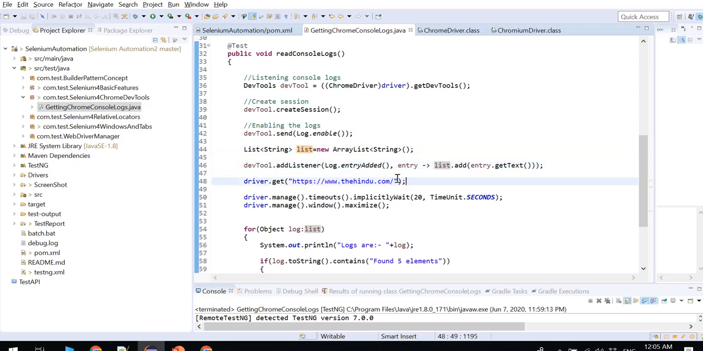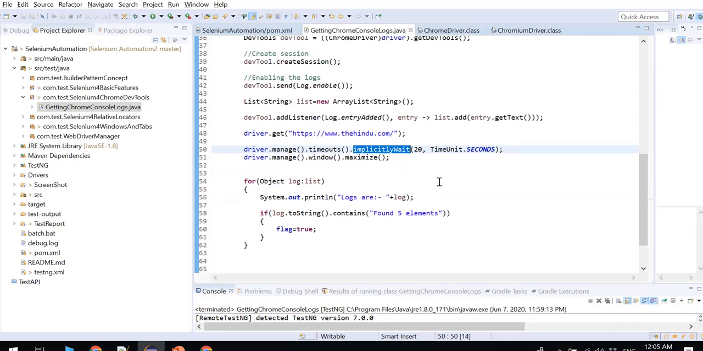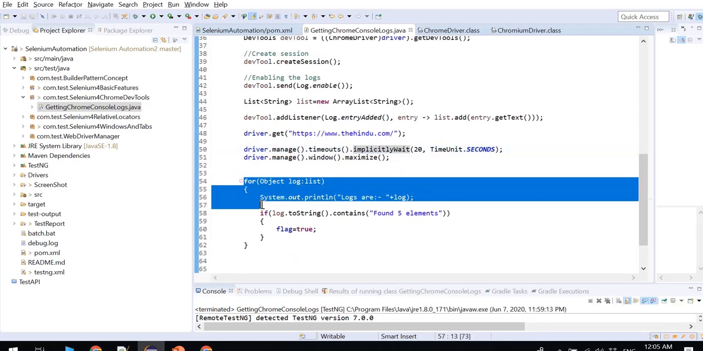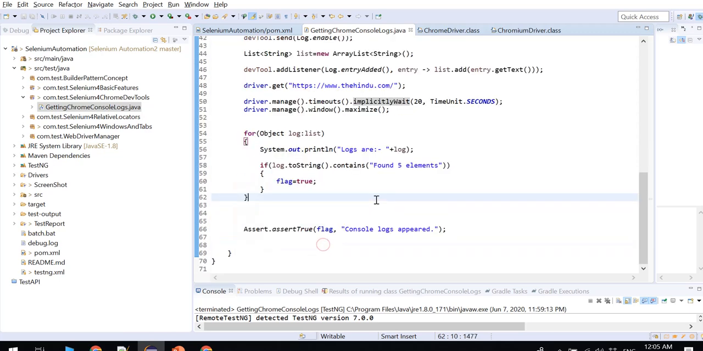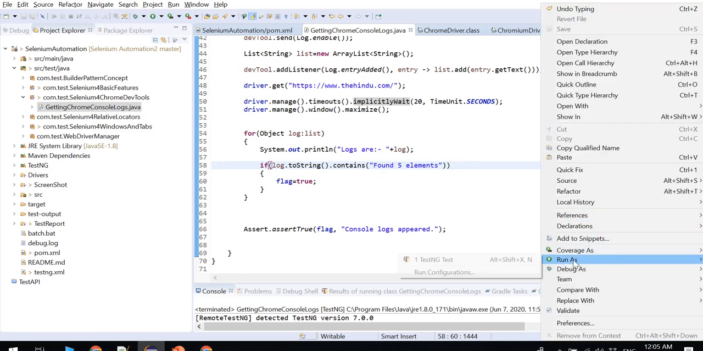This is the web page, and after opening the web page, I am using the implicit wait. Then I am maximizing the browser. After maximizing, I am printing the logs, as well as asserting whether this substring appears in the console logs. Let me execute one more time.